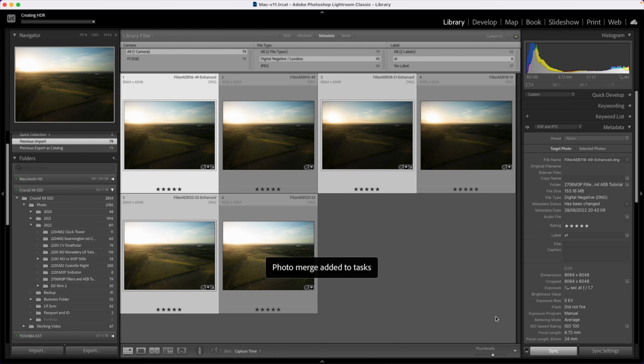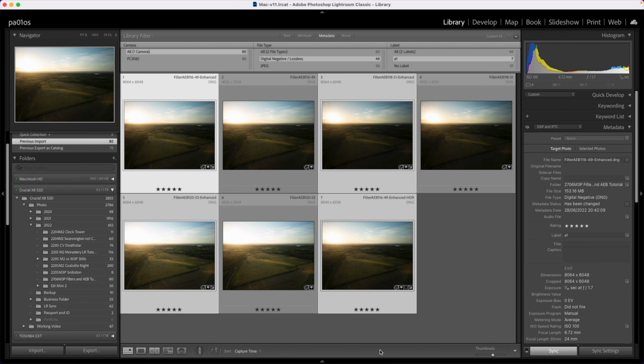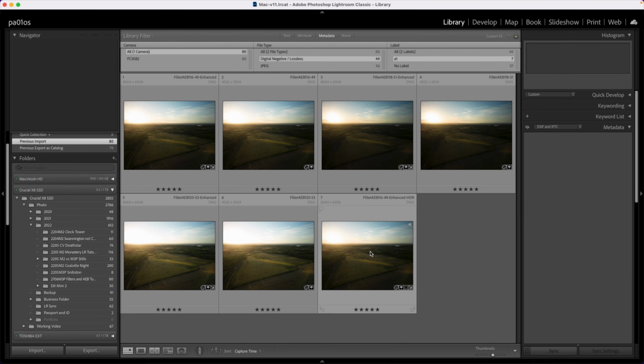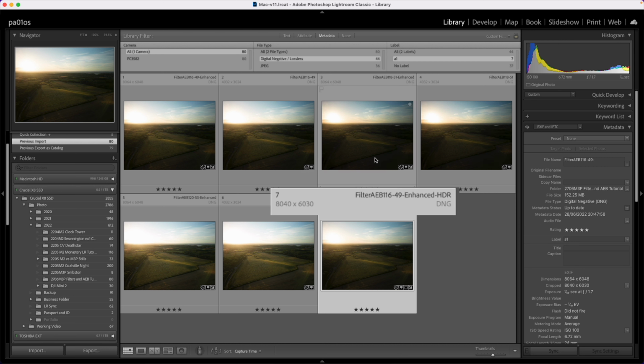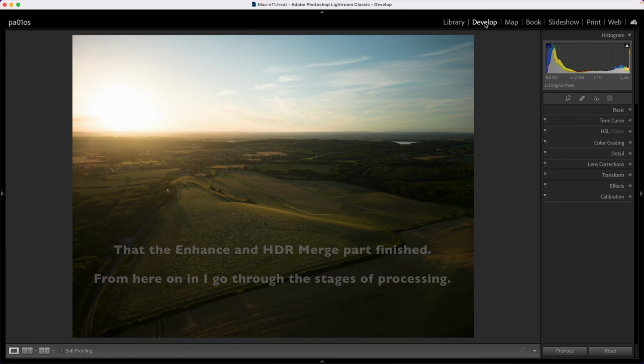Again, this is going to take a little while. Okay, so as you can see, we now have 4 images highlighted, the last of which, this one, if you look at the title, says Enhanced HDR. So this is the one that we're going to be working with. So we'll select it and then pop over into the develop module of Lightroom.